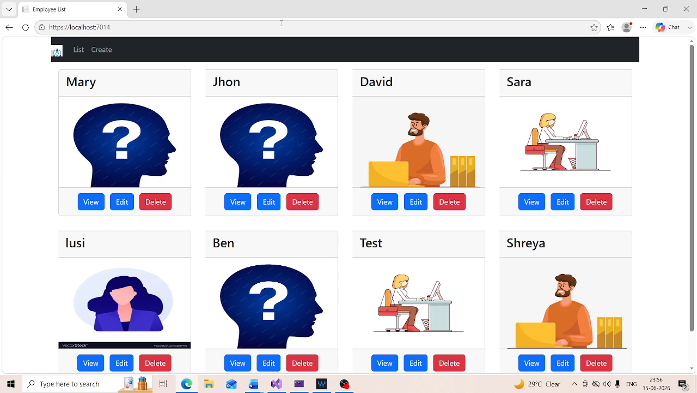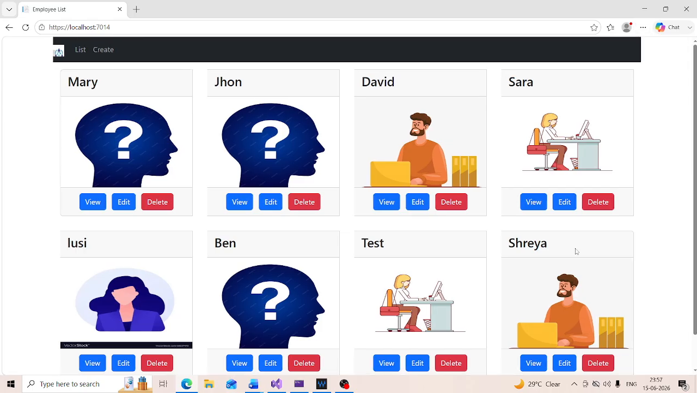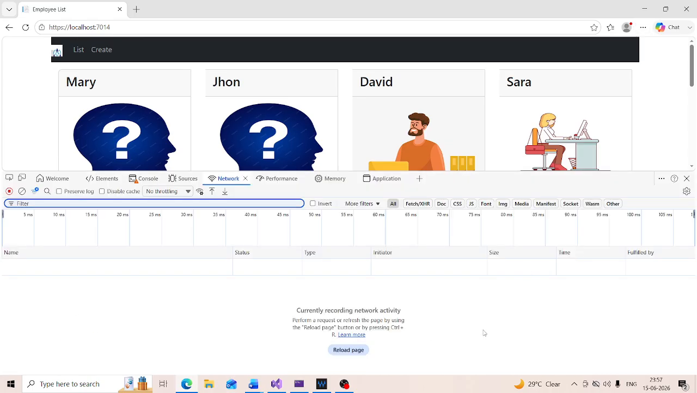Now we need to launch browser developer tool. So how to launch the browser developer tool? F12, open developer tool. Okay, I am on the network tab and there is no traffic here. You can see everything is clear here.